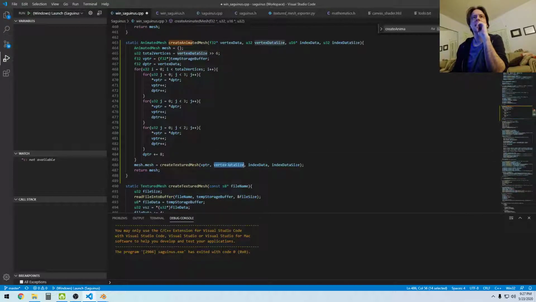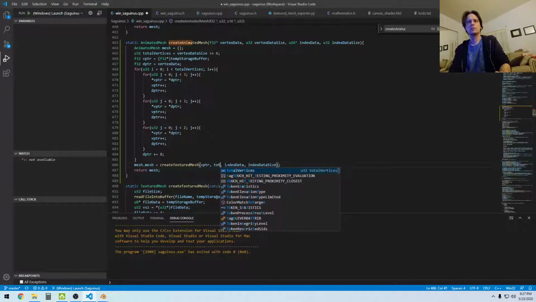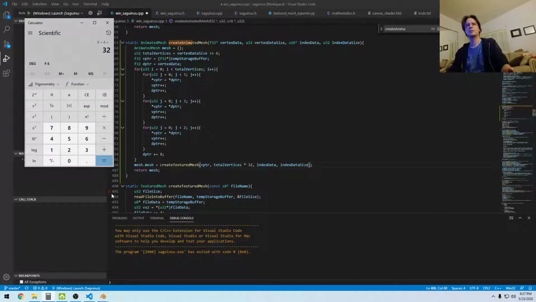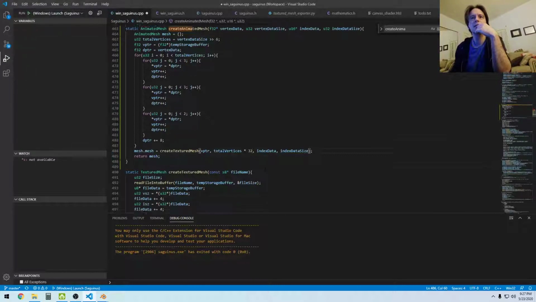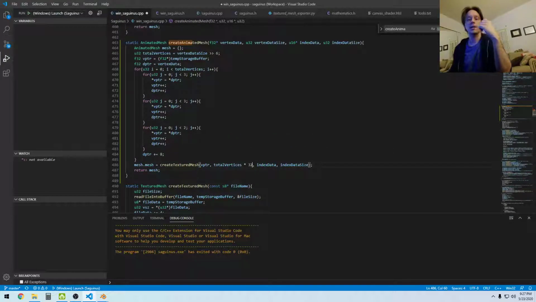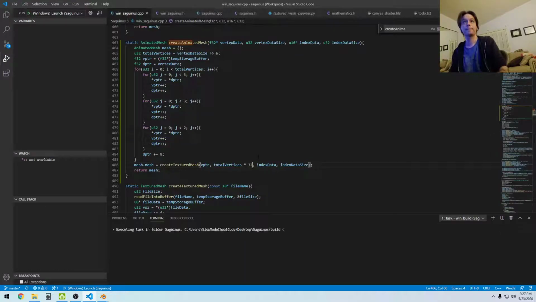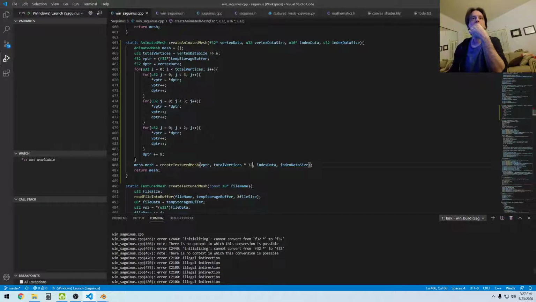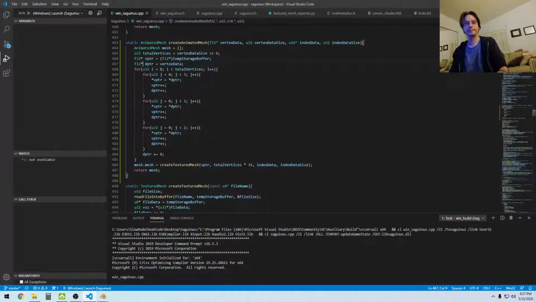And then the vertex data size is actually now total vertices times, so that's 1, 2, 3, 4, 5, 6, 7, 8 floats, 8 times 4, which is 32, right? Yeah, okay, so that makes sense, half of the size. Okay, I don't even know if that's going to compile, let's see. No. Oh. There we go.